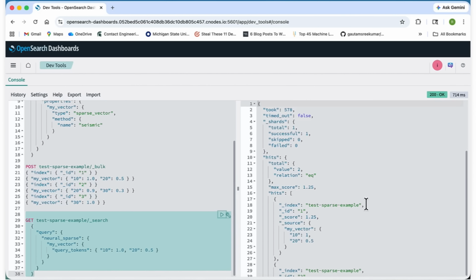Here, document 1 comes back with the higher score. It shares both query tokens with high importance. Document 2 also matches but with a lower score. Higher score, better match. That is our neural sparse search pipeline, end to end.